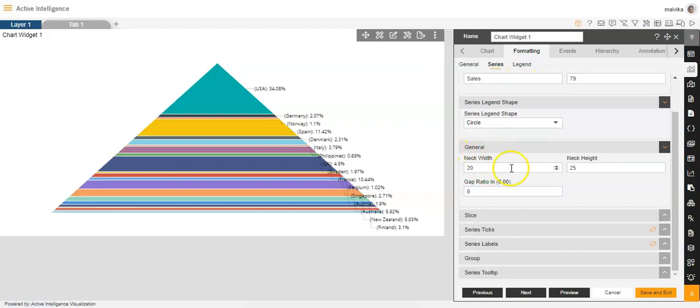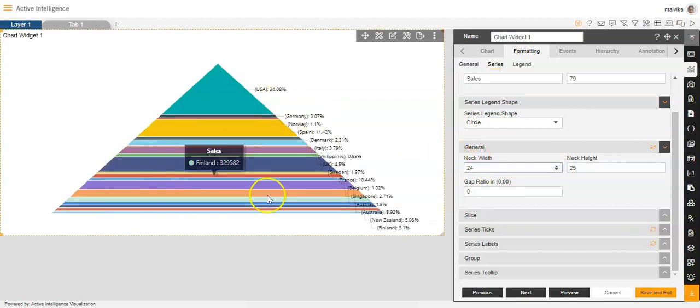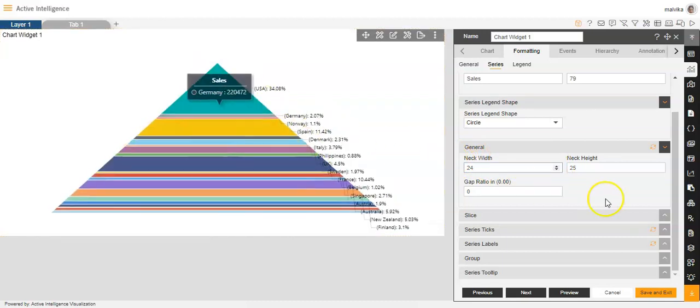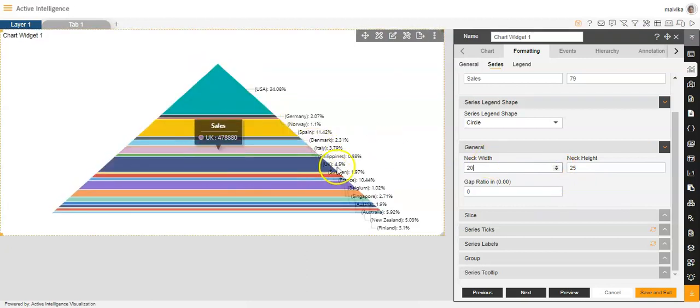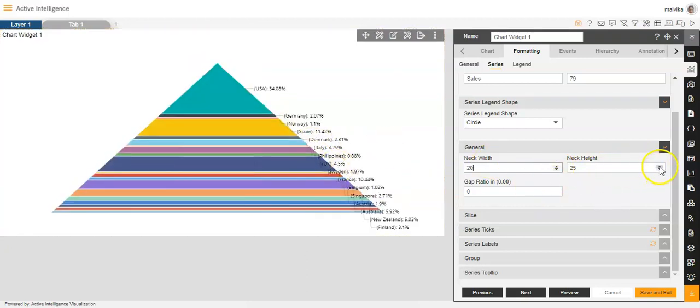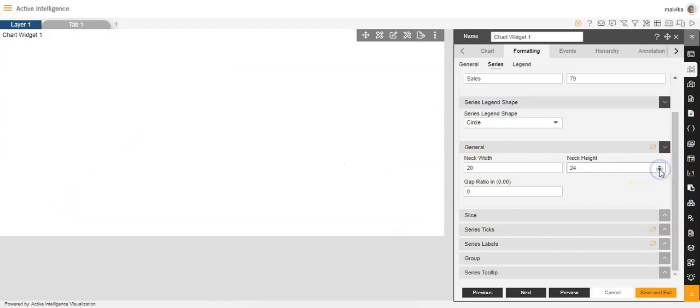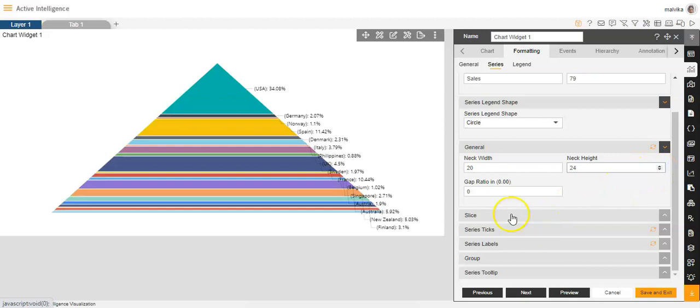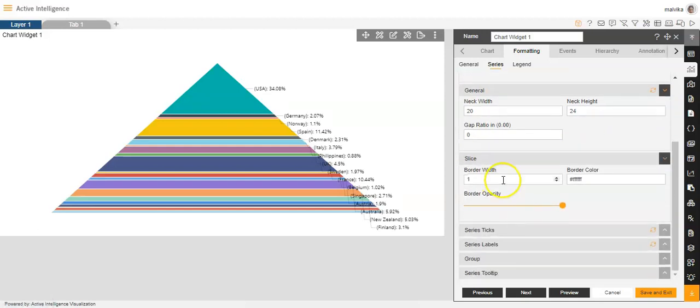Then we have the general thing, like you can increase the width of the neck. You'll see once you do that, the pyramid chart appears to look wider, and if you decrease the width of the neck, the pyramid chart will look a little narrower. You can increase the height of the neck, or you can also decrease the height of the neck as per your own requirement. Then we have slice.